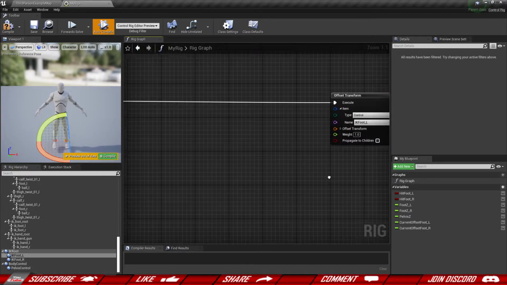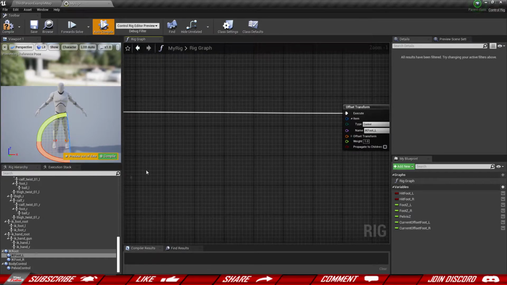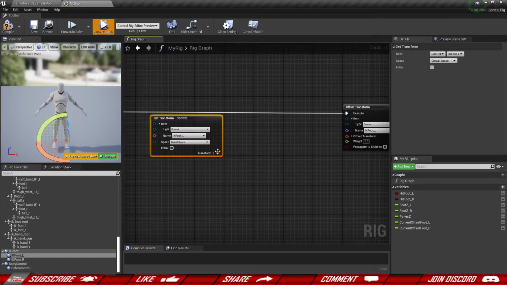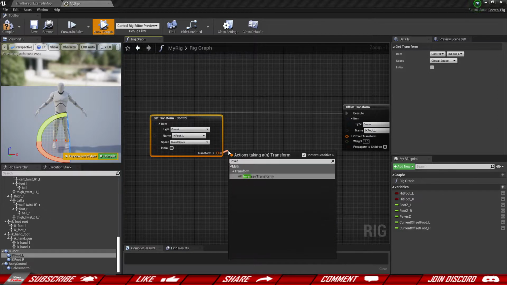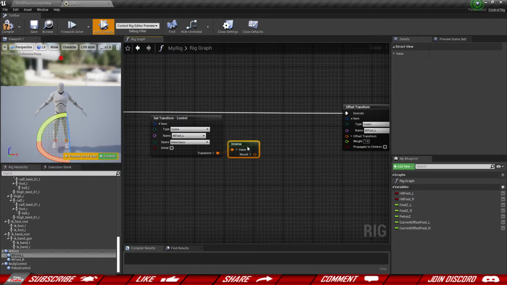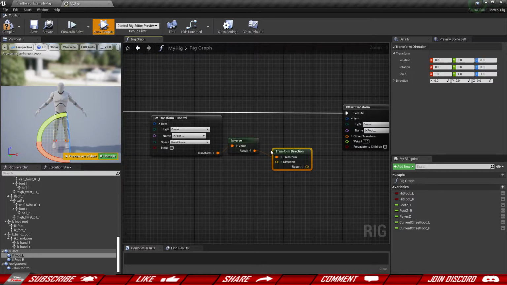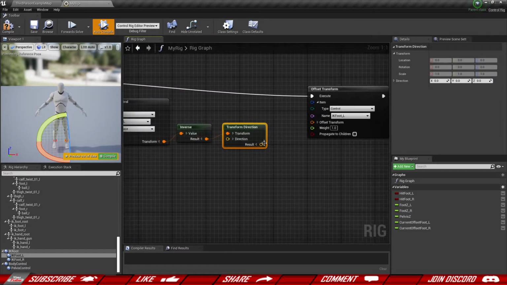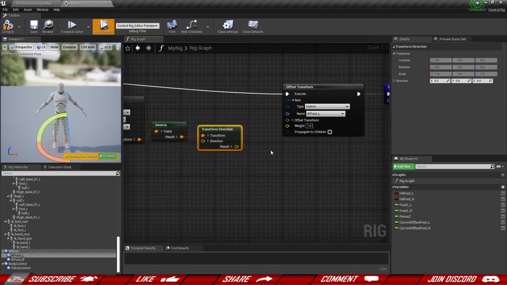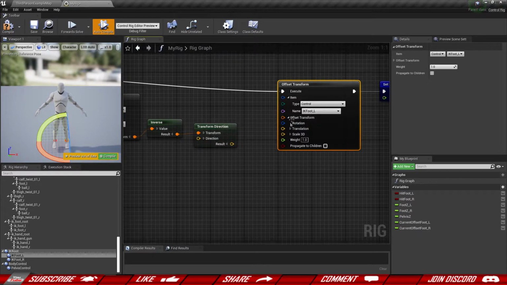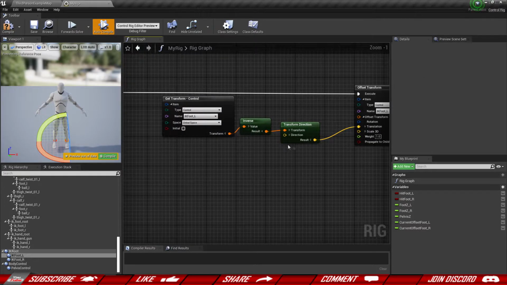Now, what we want to do is grab our current position of the control. So we're going to grab our left foot control and get it. And similarly, like we did in the previous video, we want to go ahead and inverse this transform, and then do a transform direction. And then the end result of this can go into the location for the control. So the result goes into the translation like this.